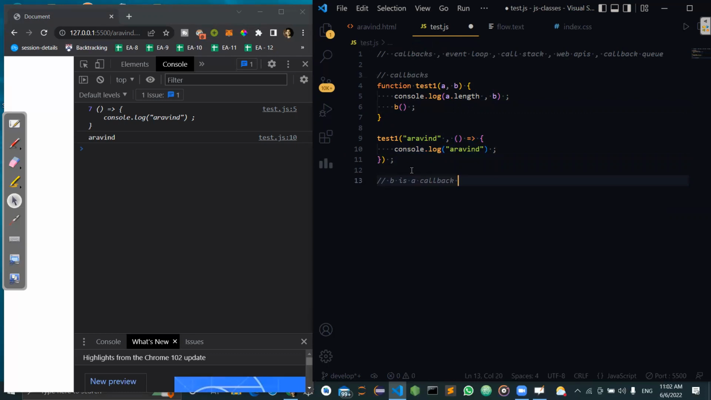And based on this callback, JavaScript becomes unique with respect to other programming languages, because most programming languages do not support this kind of callbacks. And this is one of the great features in JavaScript.